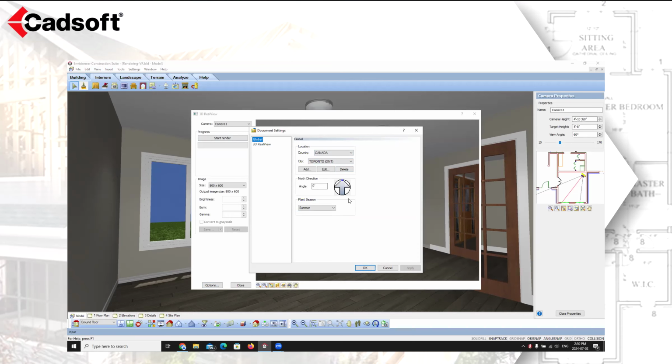And you can use this as a scroll. You can just move it around yourself, or you can type in the actual angle if you want to. You can also adjust the plant season. So how do you want the plants to look in your design? You can adjust that as well. We're going to keep ours set to summer. Then under the 3D Real View option, this is where you can adjust how you want this rendering to take place.